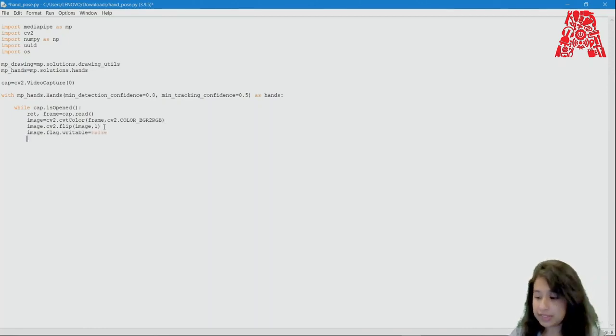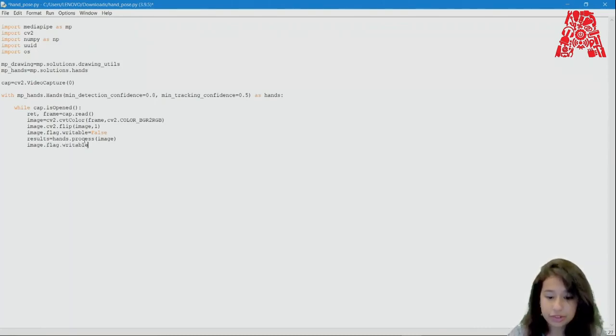Once we have set the flags, we're going to get the results and the processing of it. So we'll save it in results, which is equal to hands.process on the image. So here we have processed our image. Now we're going to get it back from it, so we're going to set the flag back to true. You can use image.flags.writeable and set it as True.